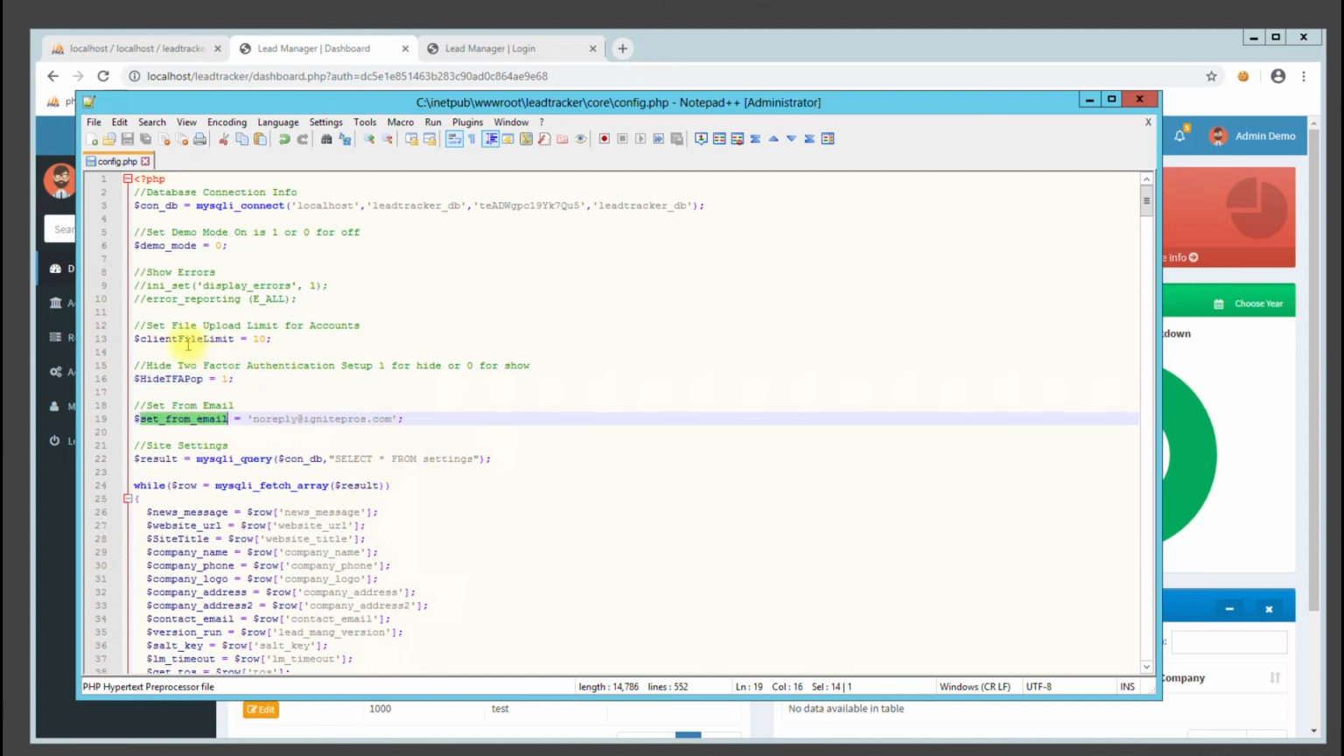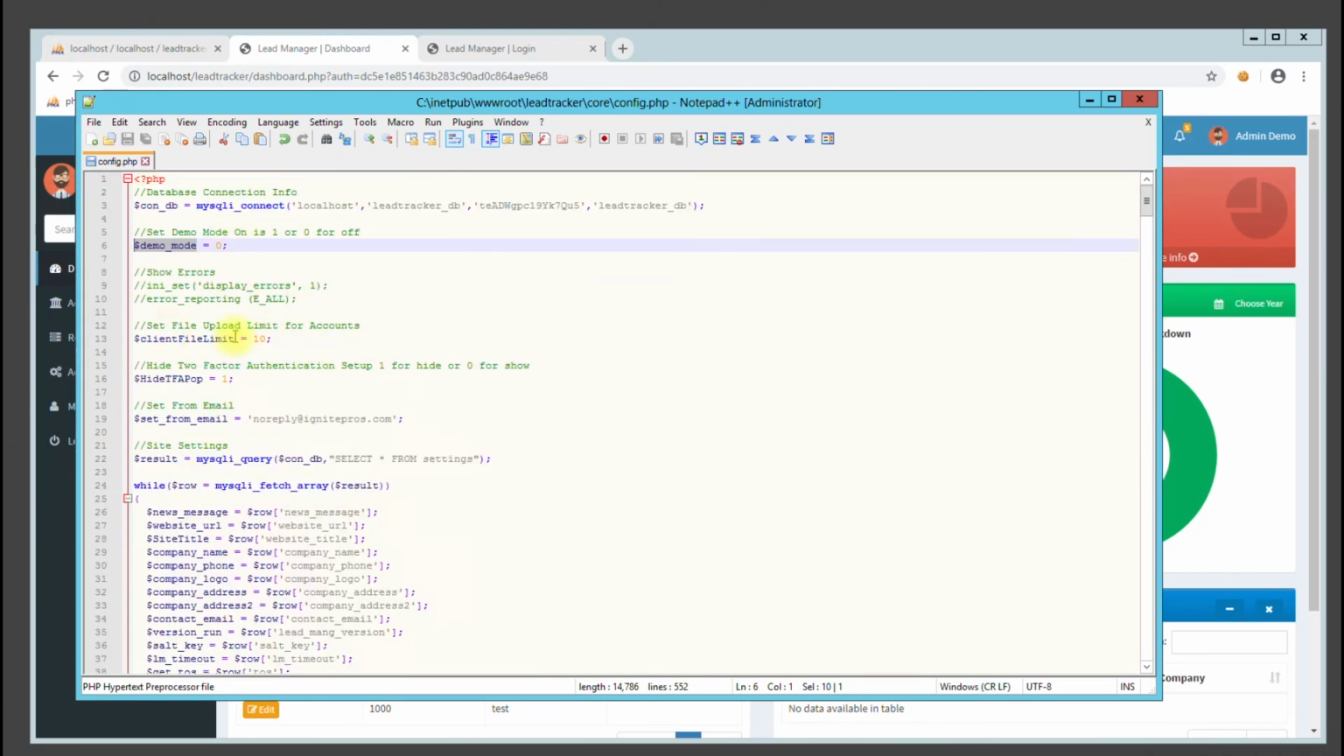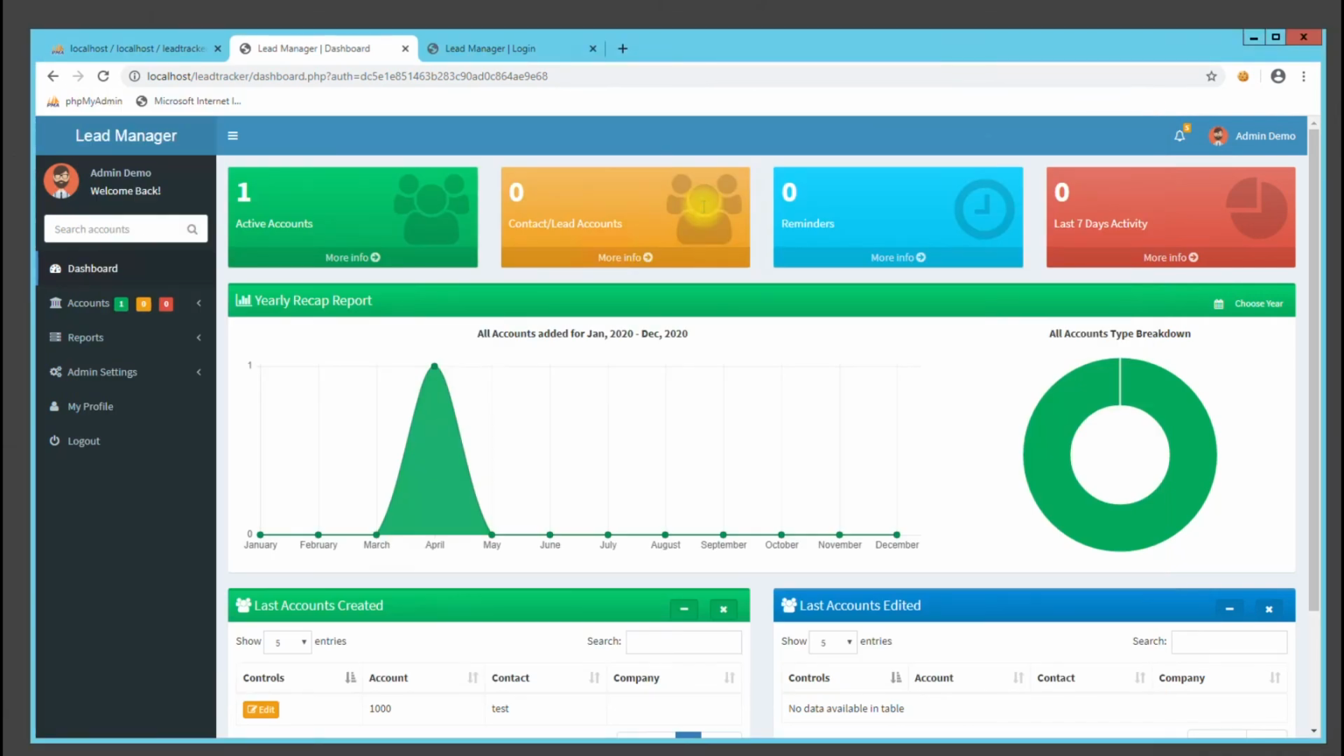You can change client file upload limit. So right now you can only upload 10 attachments to an account, but if you want to change it, you can change that here. The demo mode, of course, that's really only for us, and the rest you don't really need to modify. So that's it.